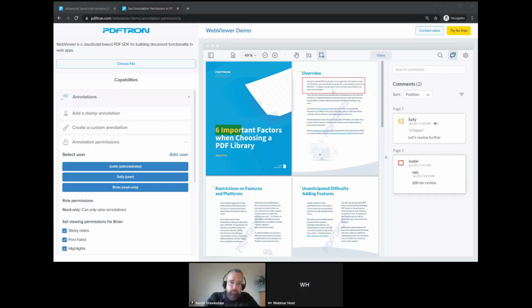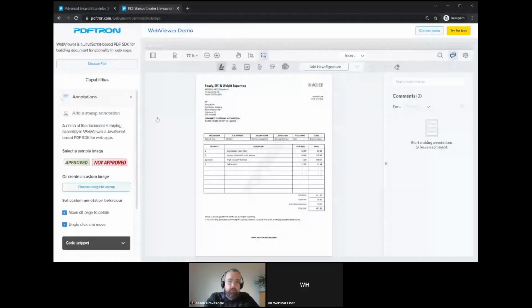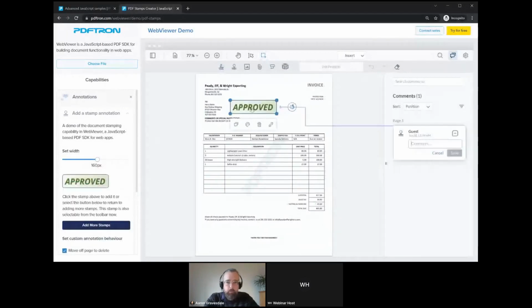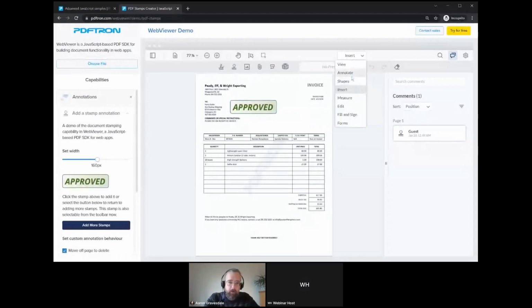So, we've seen some of the basic annotations that we have. Some of the ones that a lot of our customers are looking for are stamps in addition to shapes. So for example, the ability to add an approved stamp or a not approved stamp onto the document, or to use custom images. So for example, I could grab an image from my disk and then make that into a stamp on top of the document.